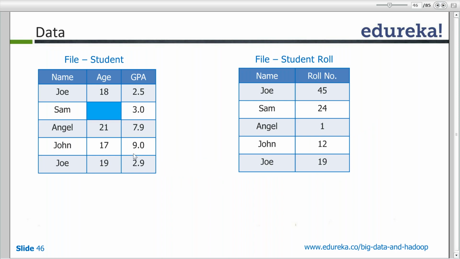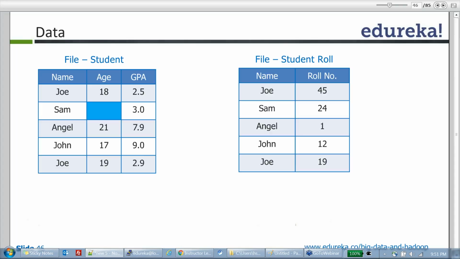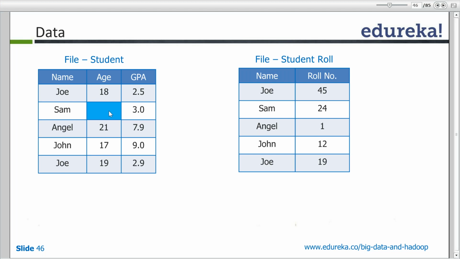Let's say your file contains data in this way. I have a file which contains 5 elements, and the fourth element is missing. When I load this file, I specify my delimiter as comma. So Pig will notice that between these two commas there is no data. This is a case of null. Pig won't throw any error. It will just show a blank or a null there.